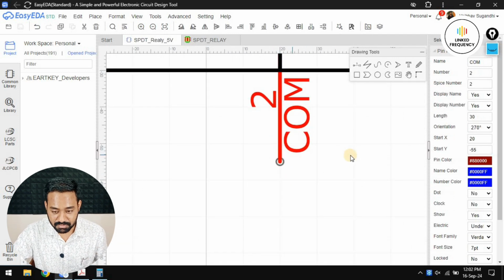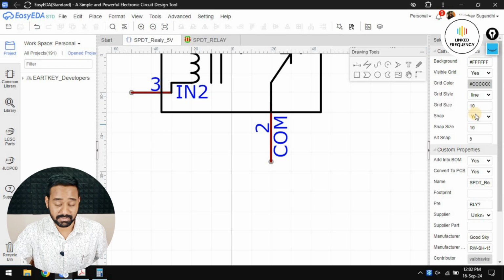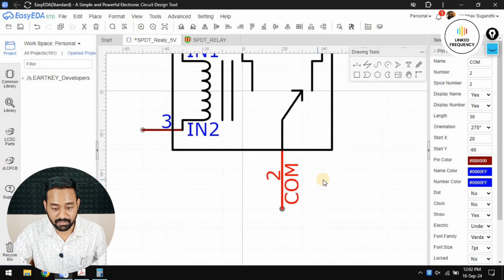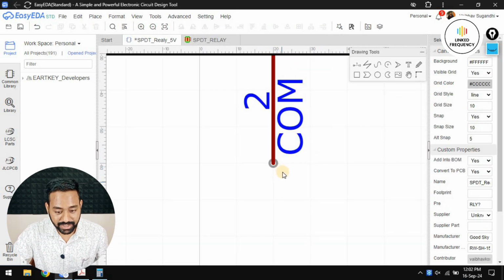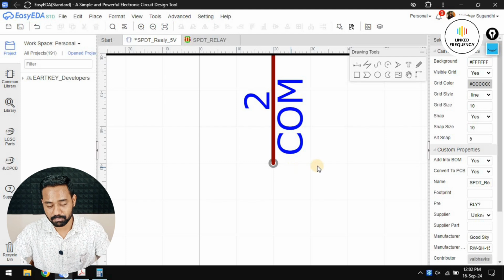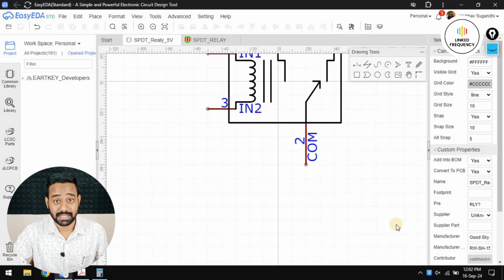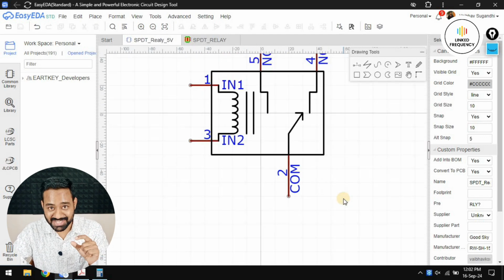We are going to select this particular COM pin and make sure that the grid is set to 10 mil and the snap size is set to 10 mil. And I will move this pin somewhere where it needs to be snapped. So now I have snapped it to a particular grid point and now I will save it. Now that particular pop-up error is not coming. That is how you need to pay attention to the details of the entire EDA tool, and it is going to help you.